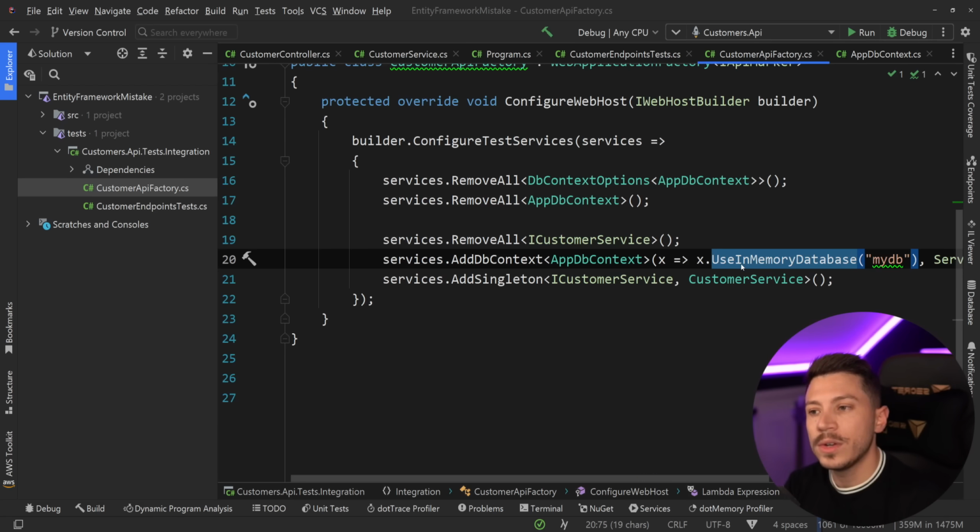You really want to use the real database. The alternative would be to use something like test containers, which we've talked about in the channel, which allows you to just create a database just for your tests and then delete it as part of a Docker container. Let's take a look at that.